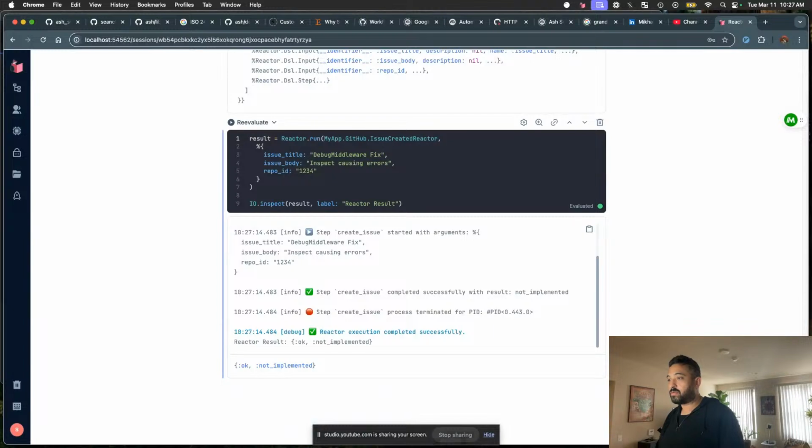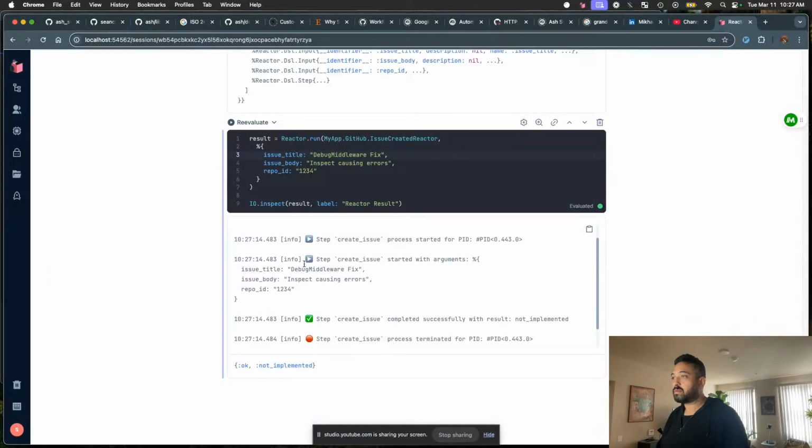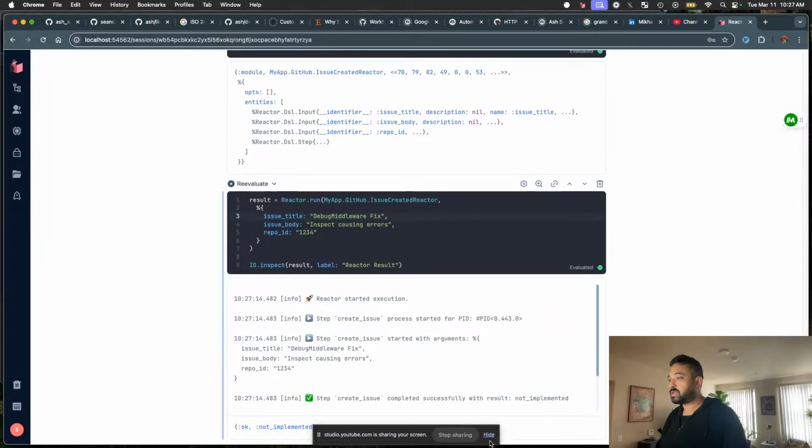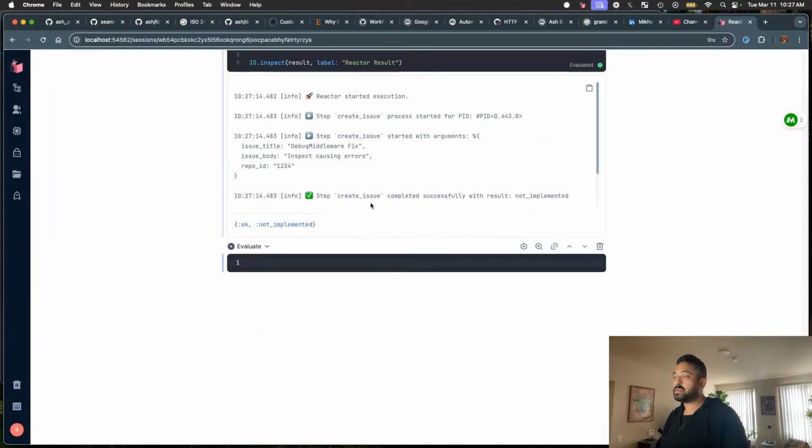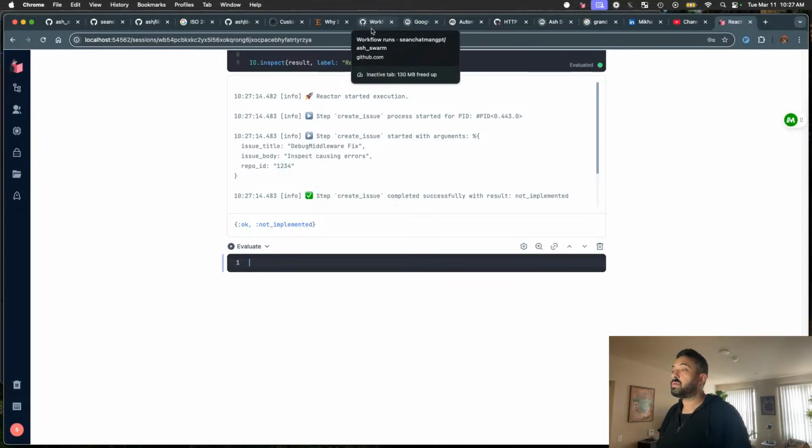All right. So we got our reactors working, right? And we got our debug middleware, which is really cool. So, all right. What we're going to do now is we want to simulate. Well, actually, let's go back to the diagram. I think I made a diagram of this. Yeah, we can go to the diagram.